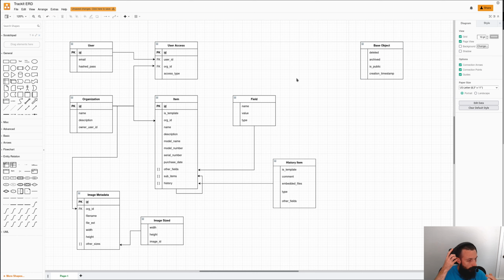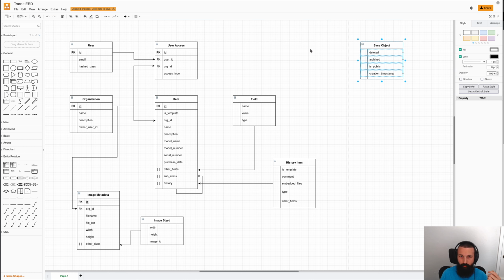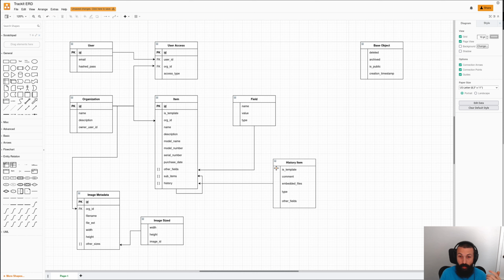I'm not exactly sure if I'm going to use the isPublic flag for this, but an archive and deletion flag are always super helpful for anything. I don't delete anything. I archive, and I have a deleted flag. I don't ever delete anything. So anyway, that's important in the sense that I don't want to rehash all of this stuff.